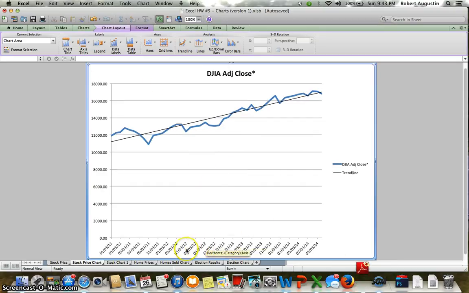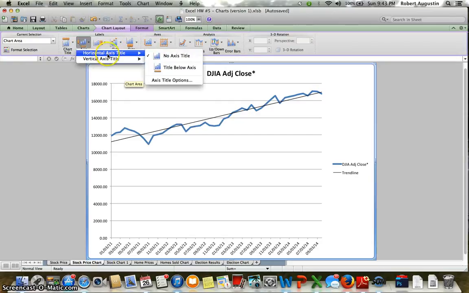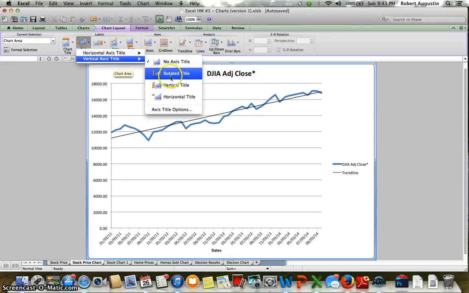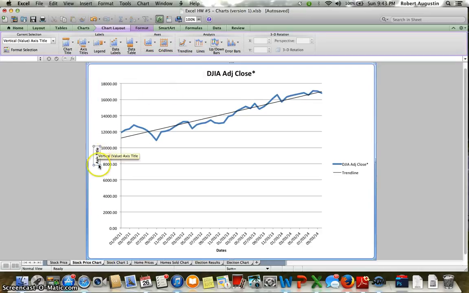Next thing I would like to do is add a name for each axis, the X and the Y axes. Go to axis titles, and then go to title below axis. I'll call this dates. Now for the vertical, do the same thing. Go to vertical axis, and you have different ones you can choose from. Do the rotated title, and we'll call this closing prices.